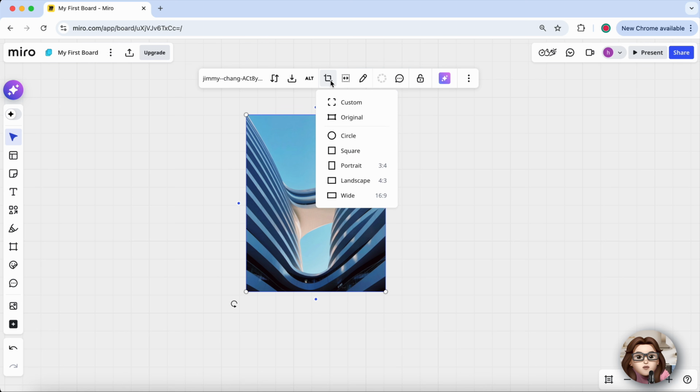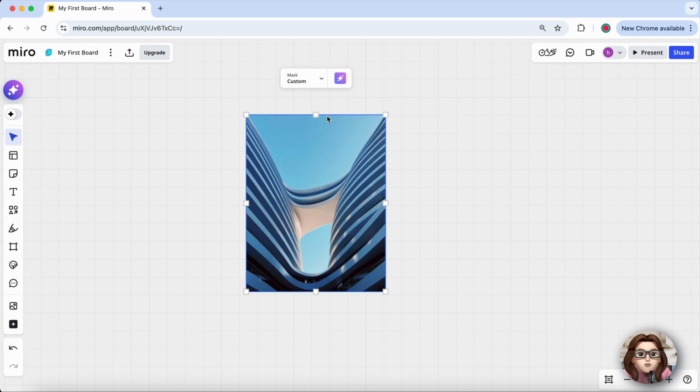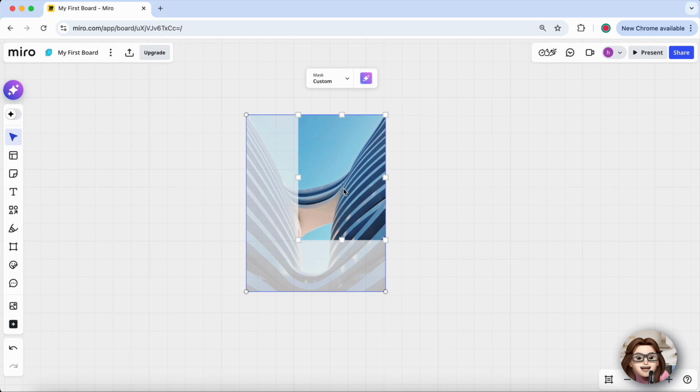Once the crop tool is active, a box will appear around your image. Click and drag the corners or edges to adjust the visible area. Dragging from a corner keeps the proportions the same, while dragging a side edge lets you fine-tune the crop freely.